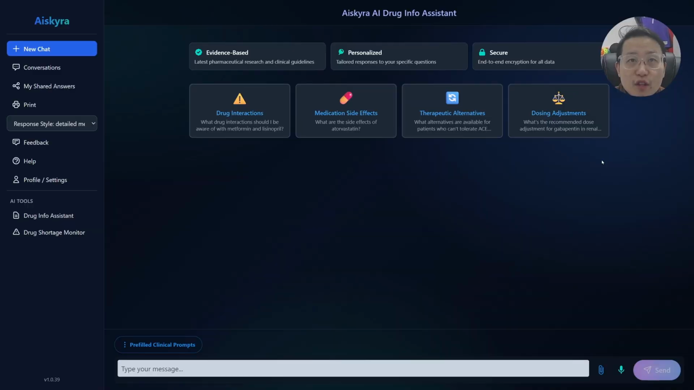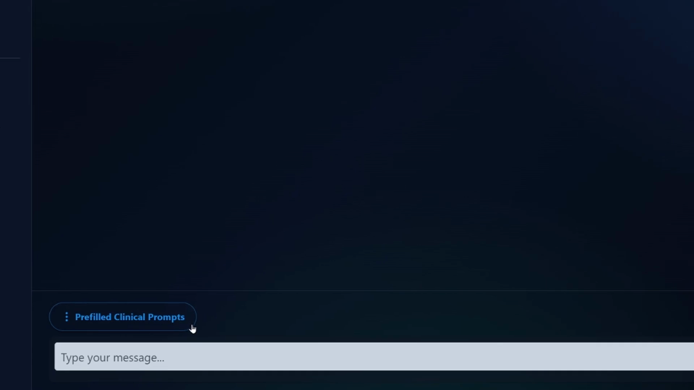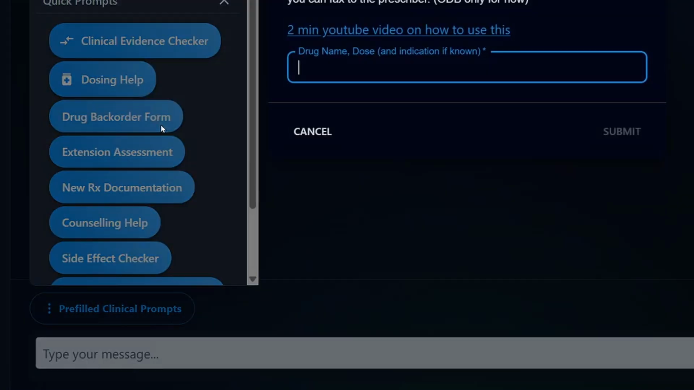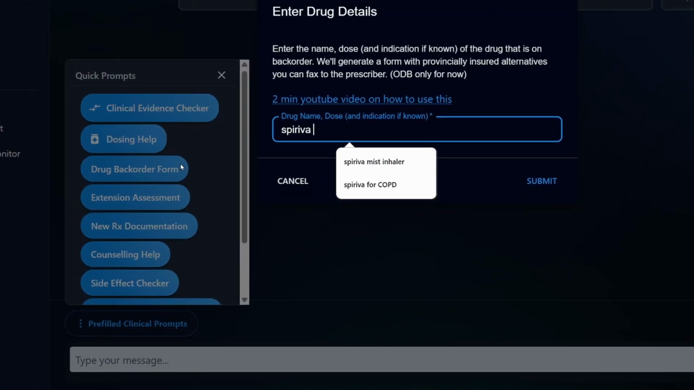So let's look at the third option, which is very useful if you want to find a therapeutic alternative that is also covered by the provincial formulary, for example, Ontario Drug Benefit, and you want to write a letter to the prescriber to get this medication changed. In this scenario, you would use the pre-filled clinical prompts. So at the bottom, we're going to click that button, drug backorder form, type in Spiriva for COPD, and submit.